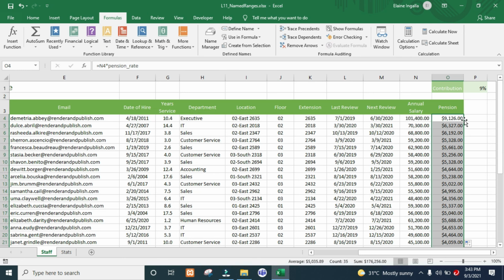So no problem. A name range automatically gives us that absolute cell reference, a much neater looking formula, and no dollar sign required.